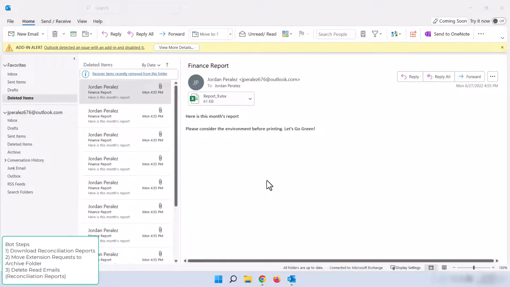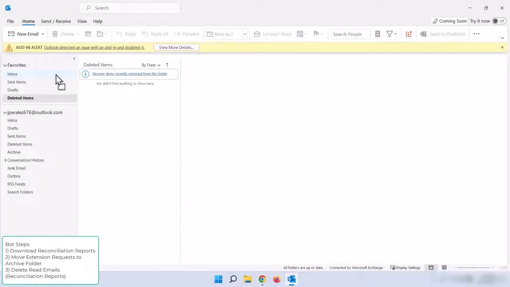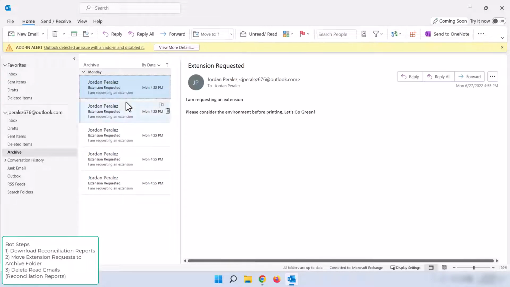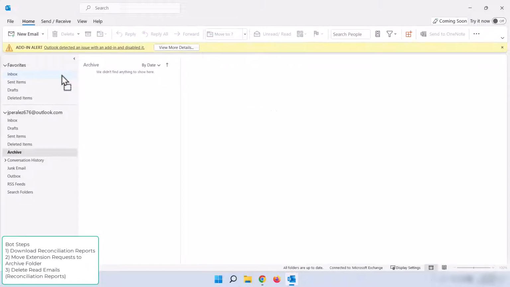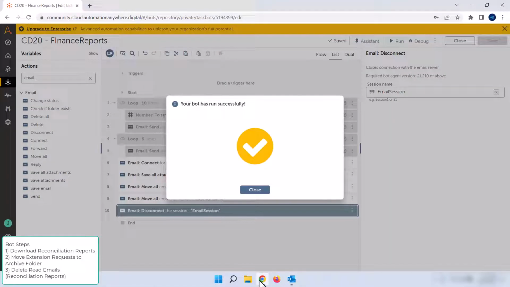Click on the top Finance Report email, then hold down the Shift key and click on the last Finance Report email. This will select all of the emails so that we can drag them over to the inbox. Now, let's head back into the Archive folder and do the same thing with the extension requested emails. Select the top one, hold the Shift key, then select the last one and drag all 5 emails back into the inbox. Now, let's head back to the RPA workspace.